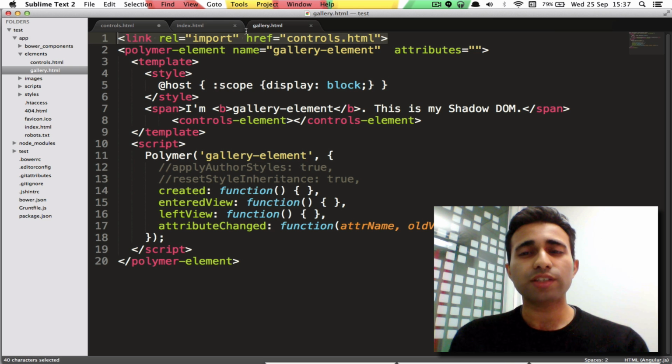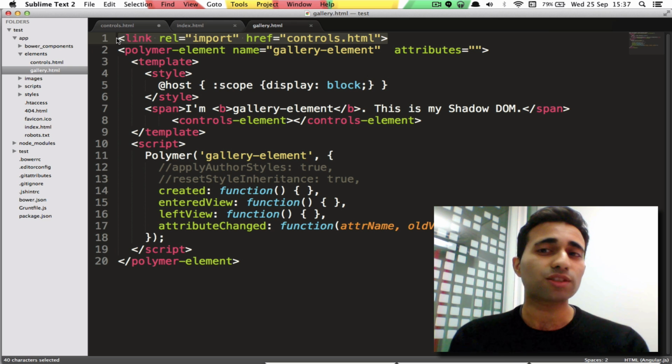HTML imports let you reuse HTML elements built by others pretty easily. You can import an element using link rel equals import and start including elements defined by it right away.